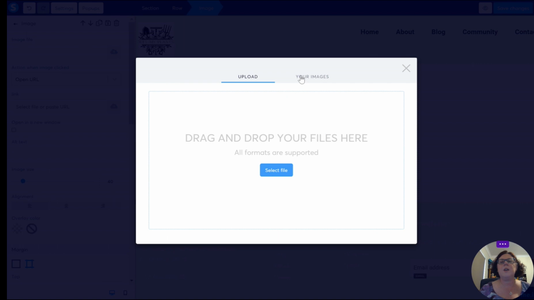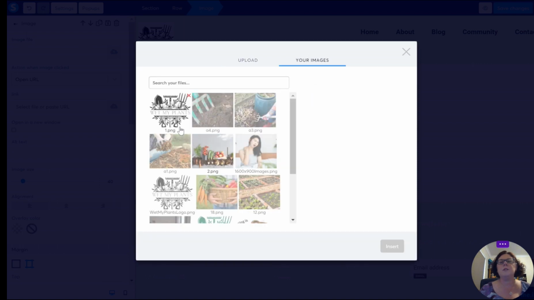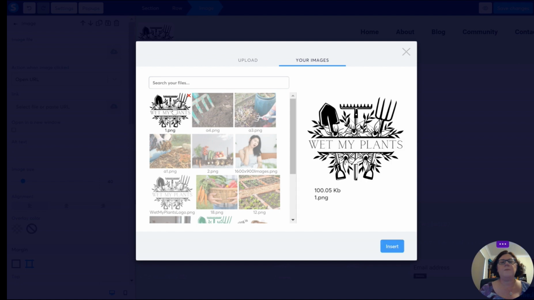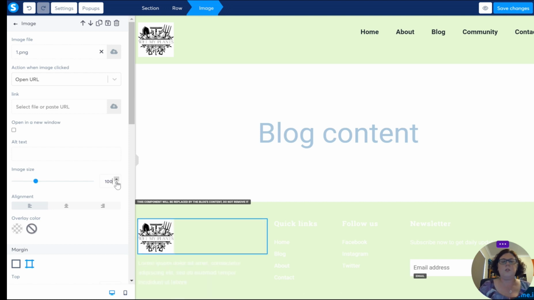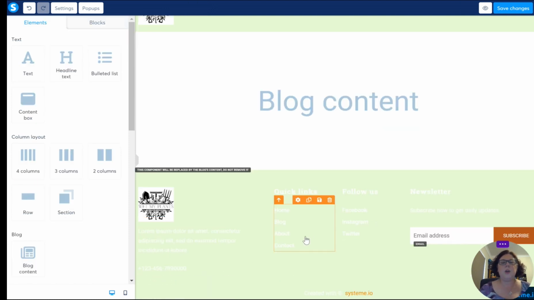But because it's already there, we can click on this navigation over here, your images, and you'll see it there. So we'll just click on that and we'll insert it. And again, down to the size that we want. And then we have a look at what we've got here. So we've got quick links, follow us, there's some socials there and some newsletter.